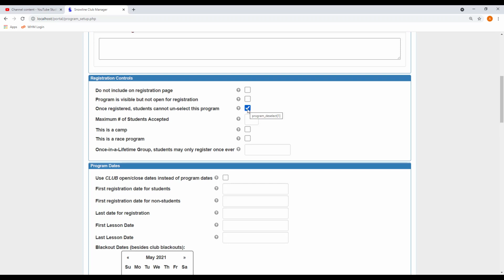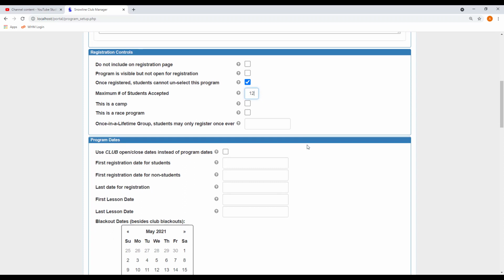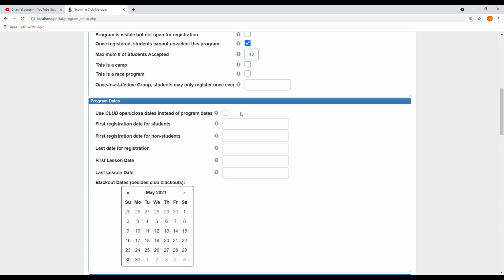And once a kid registers and I accept them, I do not want them to be able to just unregister just by deselecting it on their application. I can take 12 students, and this is not a camp or a race program, and students can register for this year over year, so I don't need this to make it one and done.